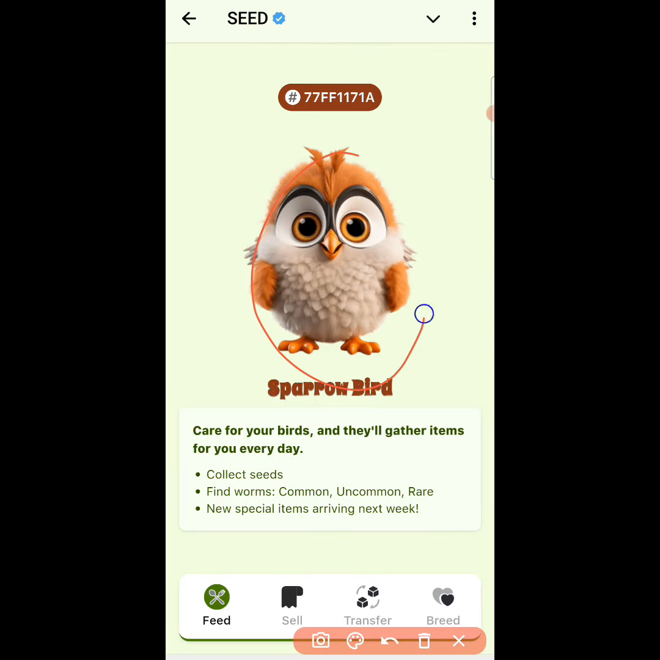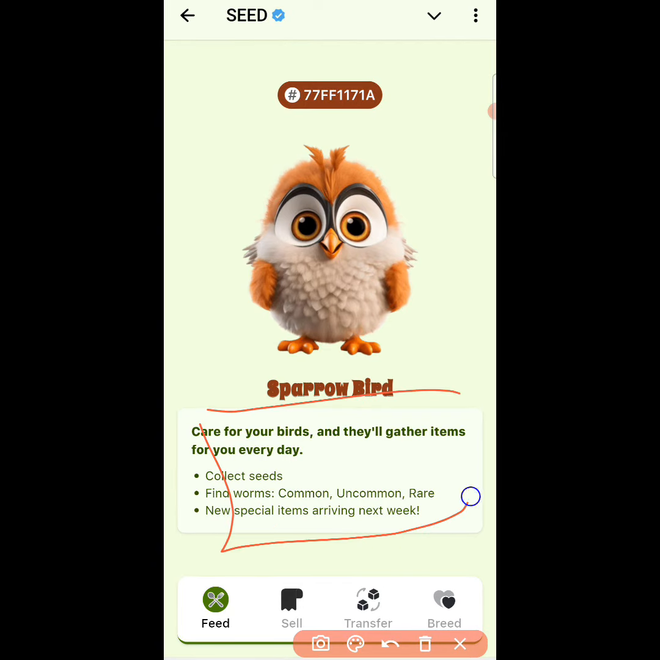What the bed does is that it helps you to collect seed. So once the seed has been mined, it helps you to gather it every day. Then it helps you to find worms, common and uncommon worms, and also new special items arriving. So these are the features the bed is going to be helping you with.